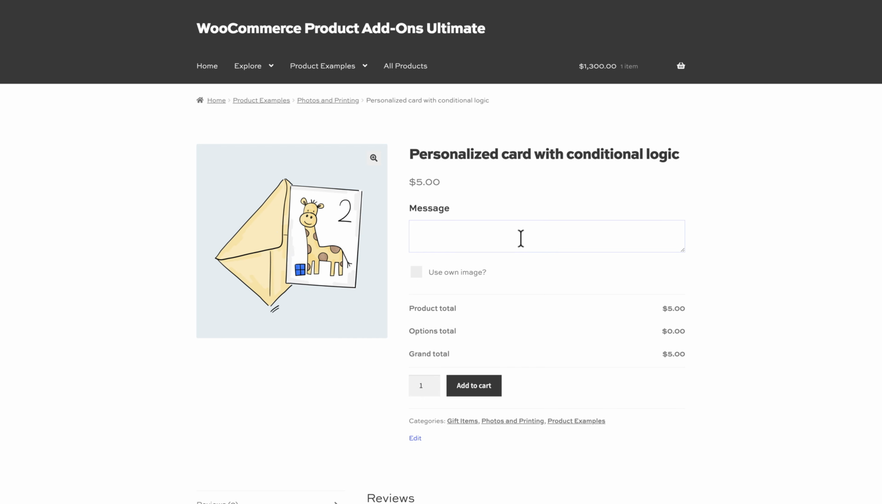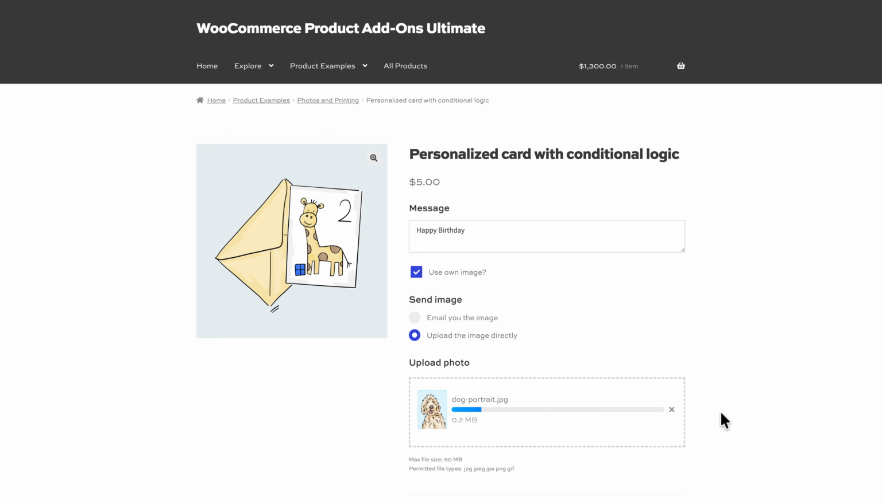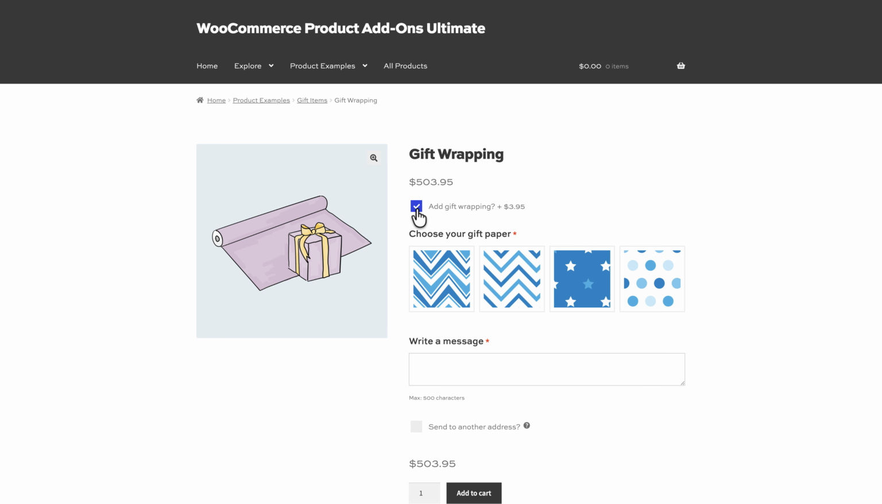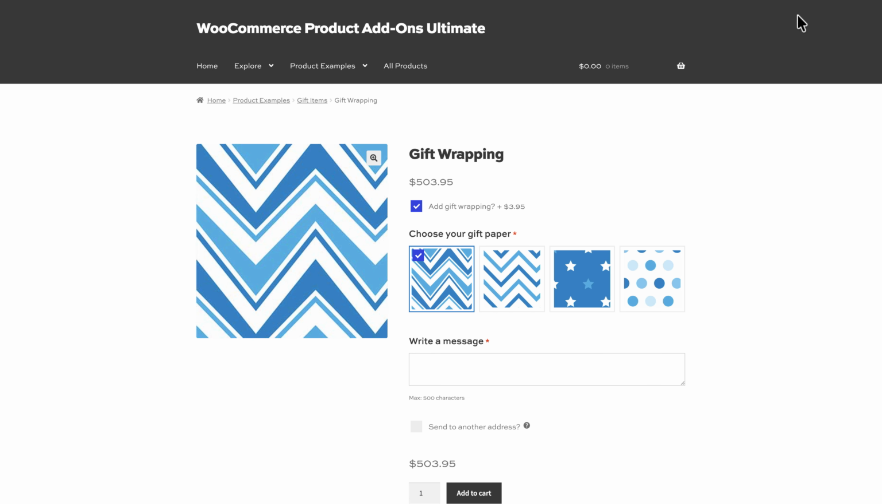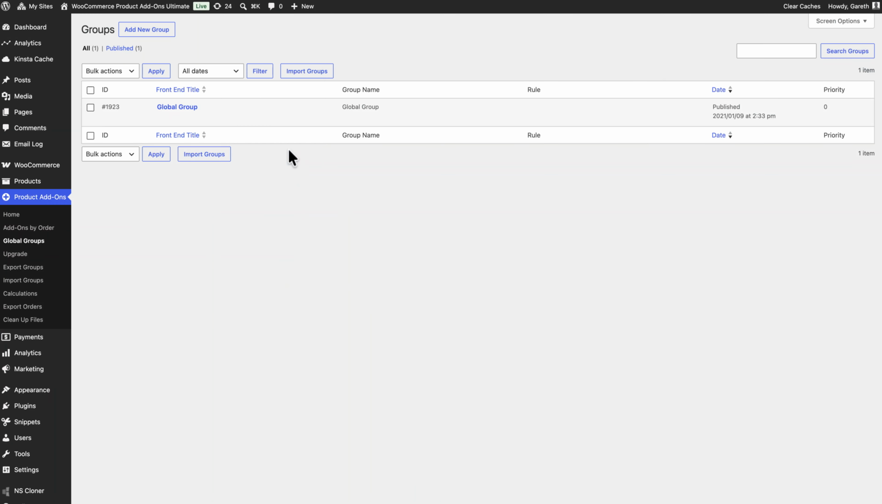Conditional logic lets you show or hide fields based on what the customer has already selected. So if a customer chooses gift wrapping, a message field appears. If they don't, it stays hidden. The page stays clean and focused, and customers only see what's relevant to them.